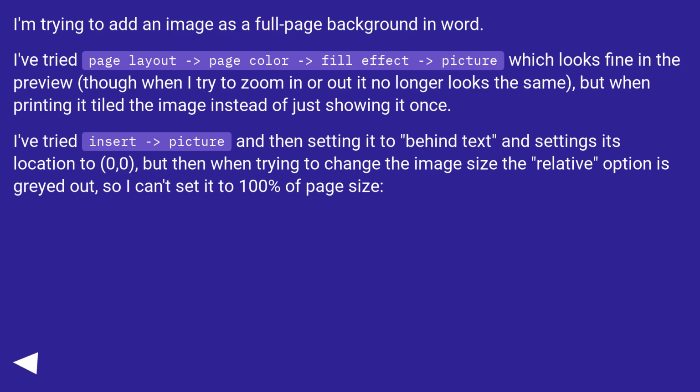I've tried Page Layout > Page Color > Fill Effects > Picture, which looks fine in the preview, though when I try to zoom in or out it no longer looks the same, and when printing it tiled the image instead of just showing it once.